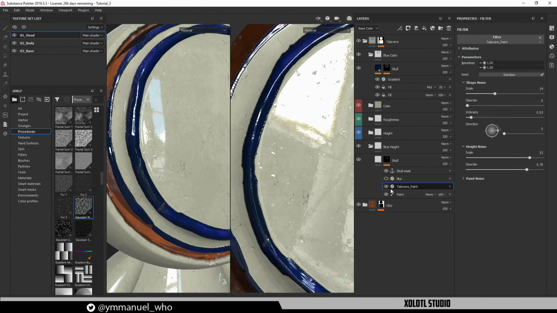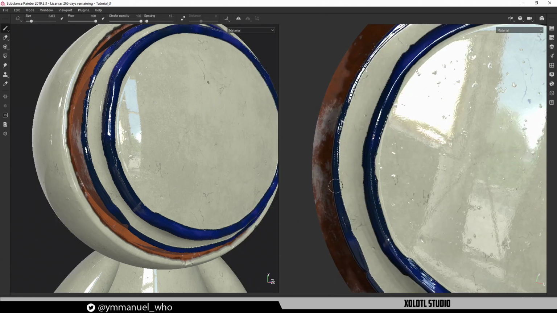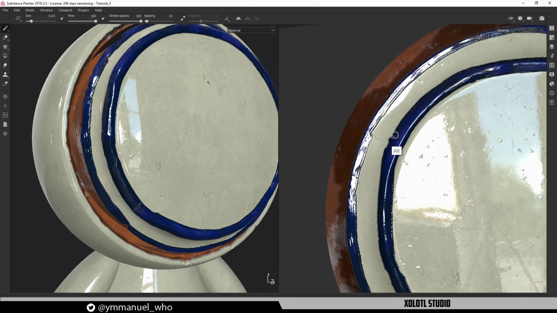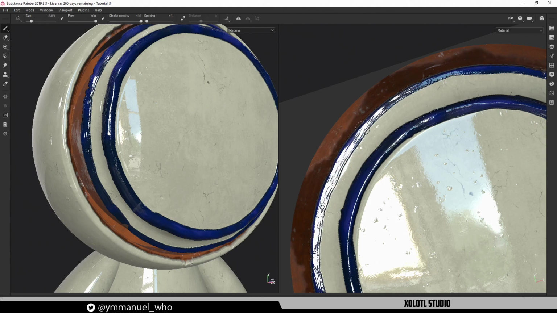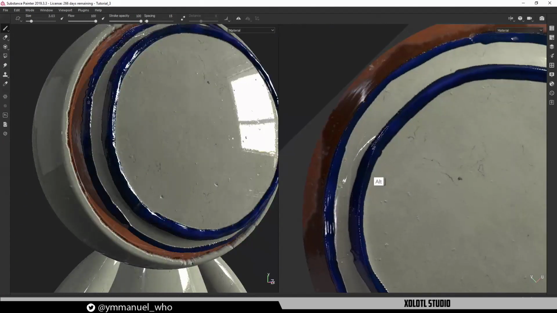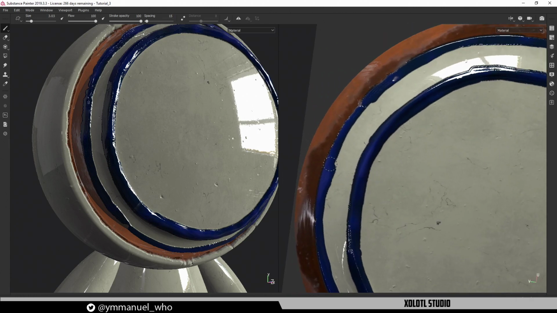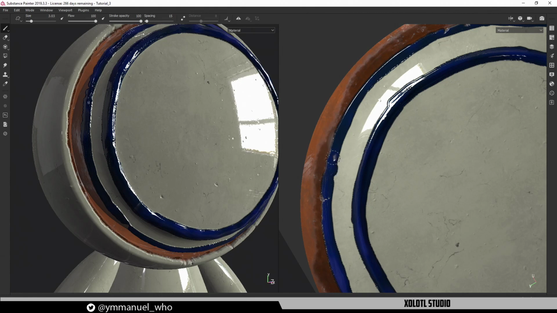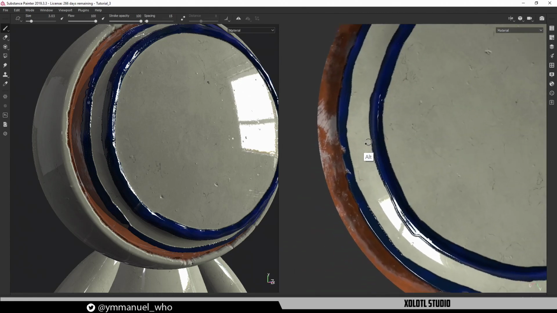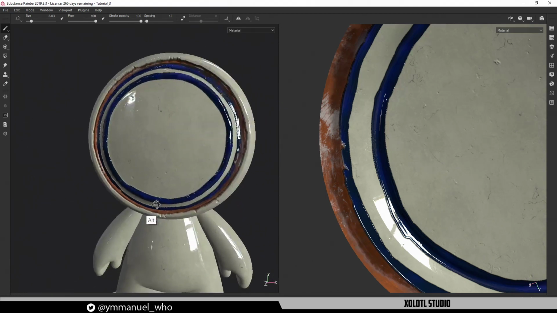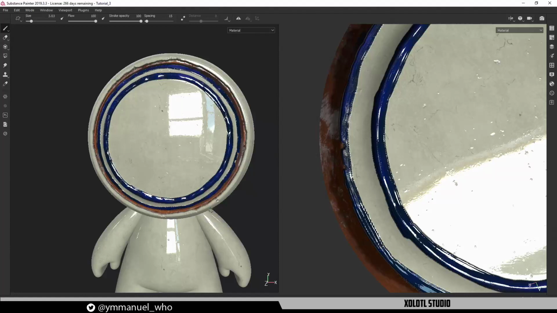So now here we can continue, maybe change a little bit here the paint to keep a more uniform look in the edge. And as you can see, we're getting details we want.